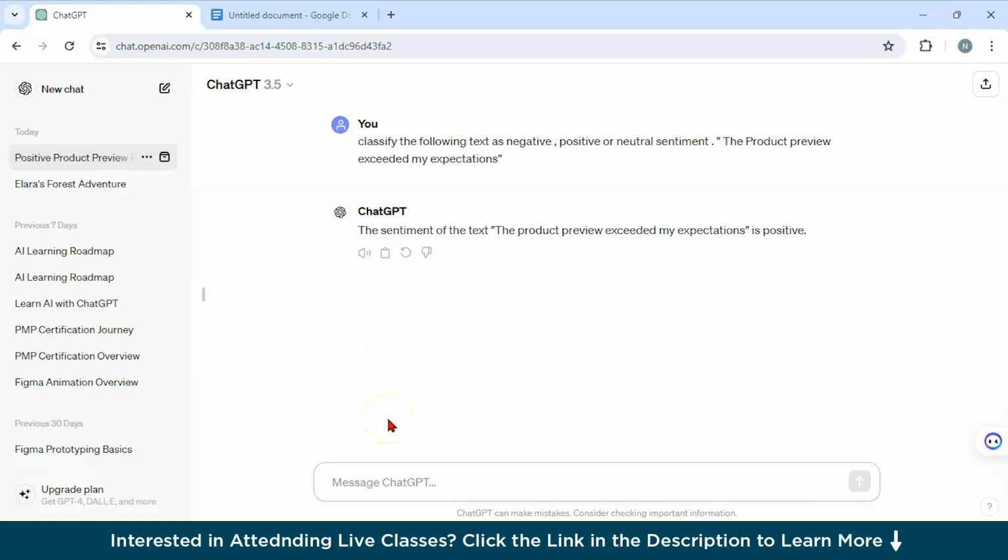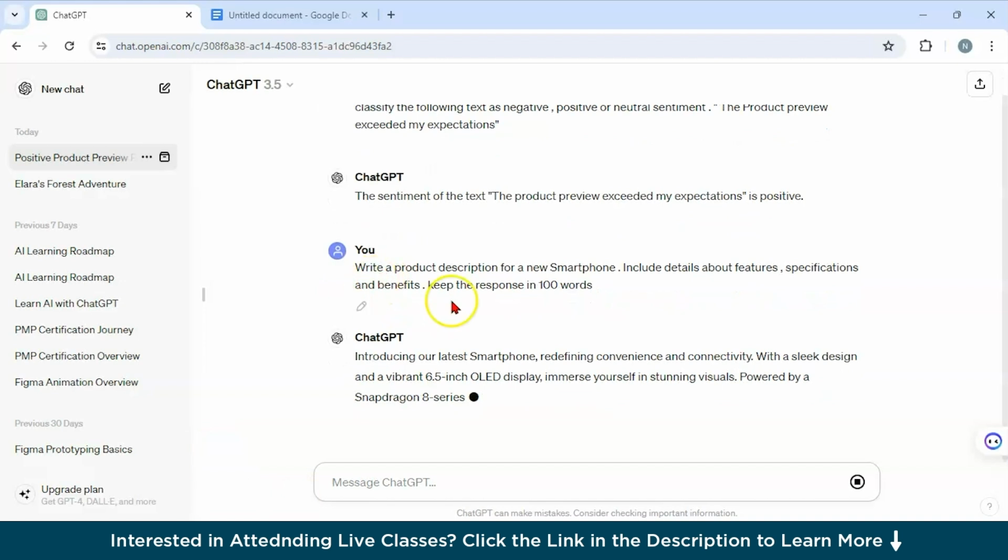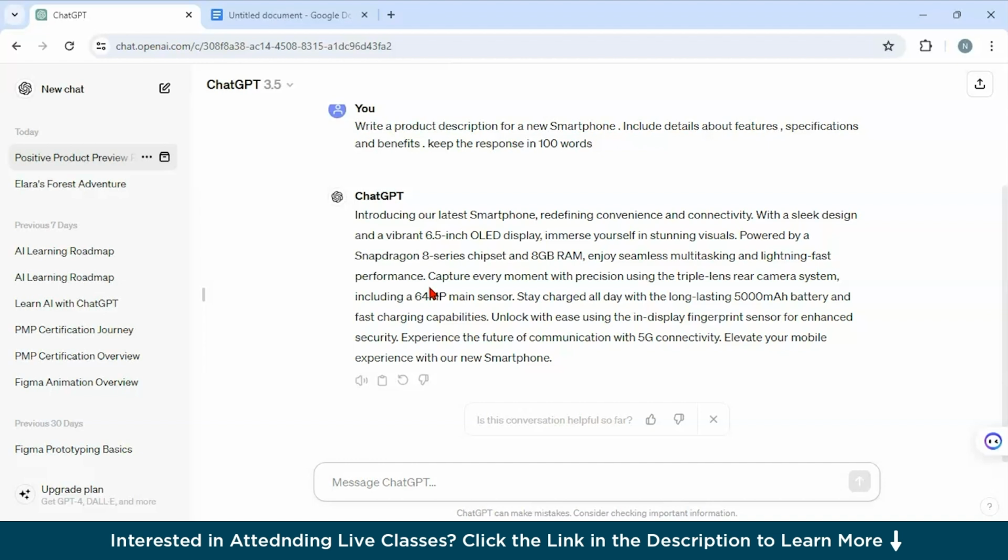Like we have given the initial prompt as write a product description for a new smartphone. And I would say include details about features, specifications, and benefits. And I would add a constraint over here: keep the response in 100 words. So this is your initial prompt which you are giving. Now the next step is testing. Generate product descriptions using the initial prompt. Evaluate the quality and relevance of the generated descriptions. Check for errors, inconsistencies, or missing information. Compare the description against the expectations and requirements. So this process comes under testing.